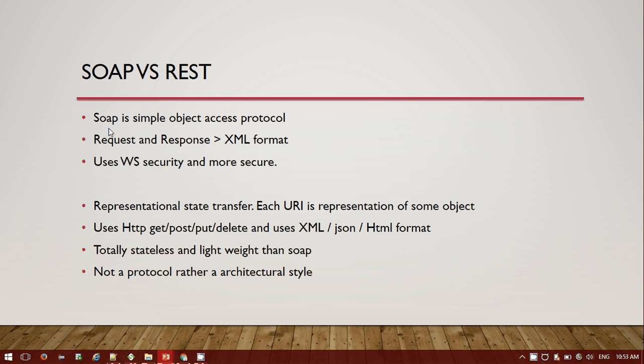Apart from XML, we can also use JSON or HTML format responses. Okay, and the form format also we can do, and we will check it later. The important part is that REST is totally stateless, and it is more lightweight than SOAP. And it's important that it is not a protocol, whereas SOAP is a Simple Object Access Protocol. REST is not a protocol; rather, you can say it's an architectural style.